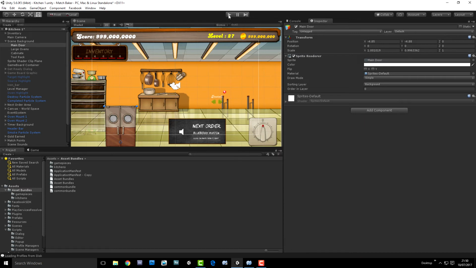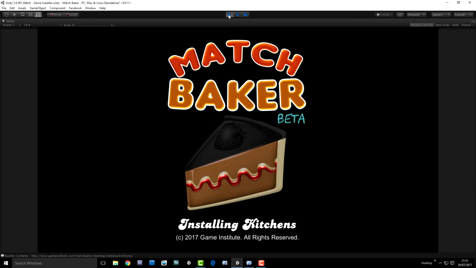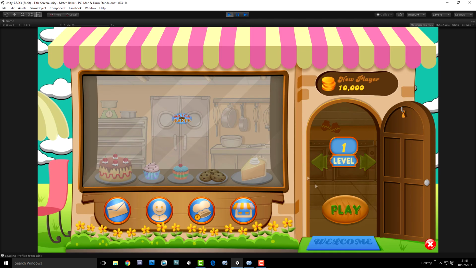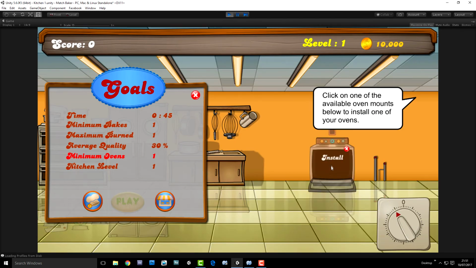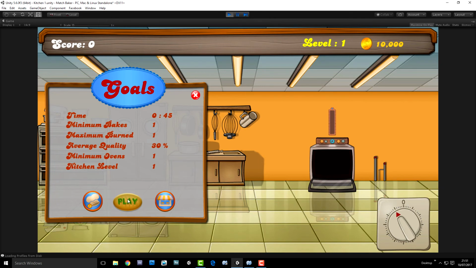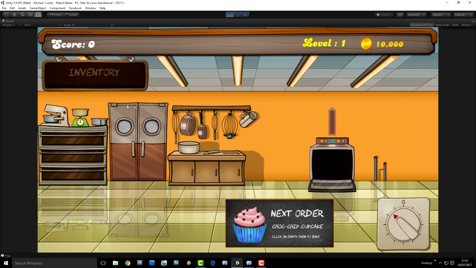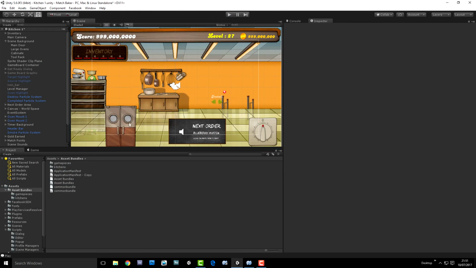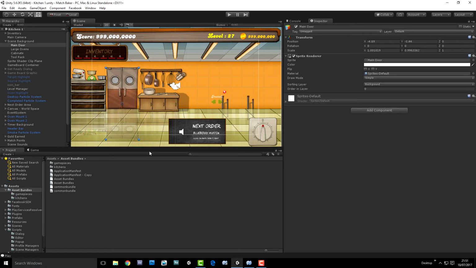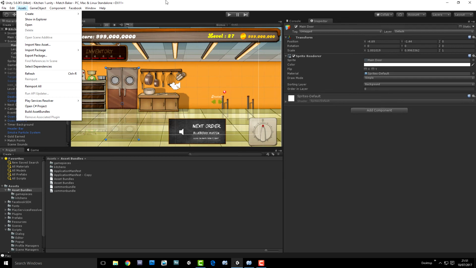So although the scene exists in our project with the door in its new position, of course once we press play, the scene is actually going to be fetched from the asset bundles, which contain the outdated version of the scene. So to show you what I mean, I'll go into the game, I'll go into the first level, I'll install an oven, and then when I press play, look, you can see the door is in its old position, it's not in its new position. So that's something you have to remember to do. If you change any of the assets, you need to click that build asset bundles again.